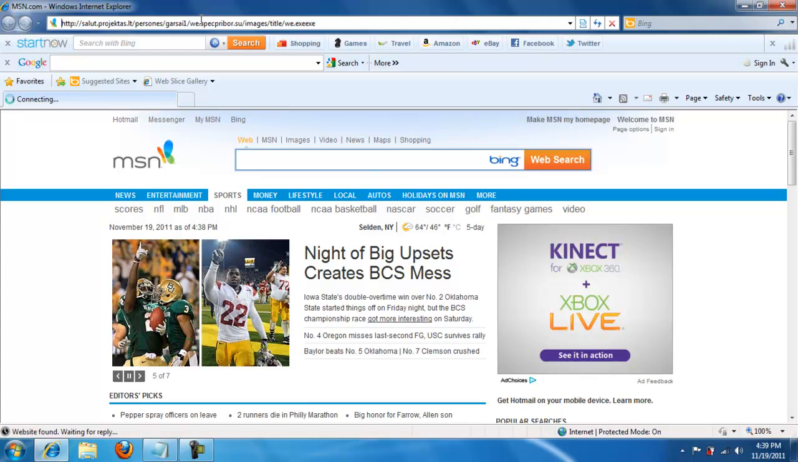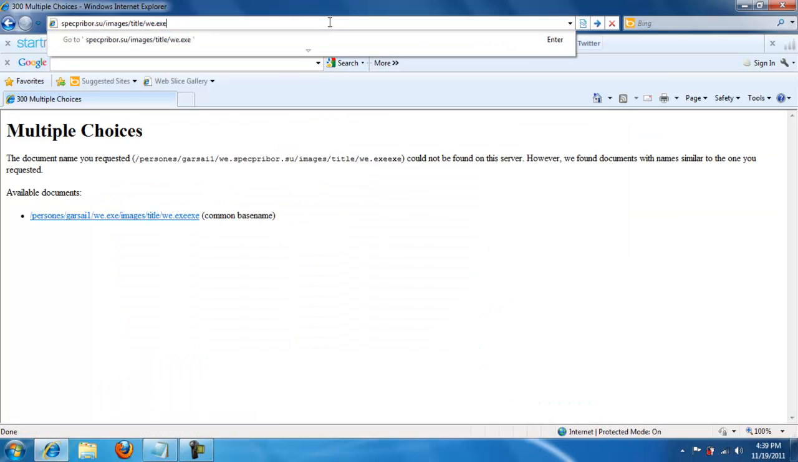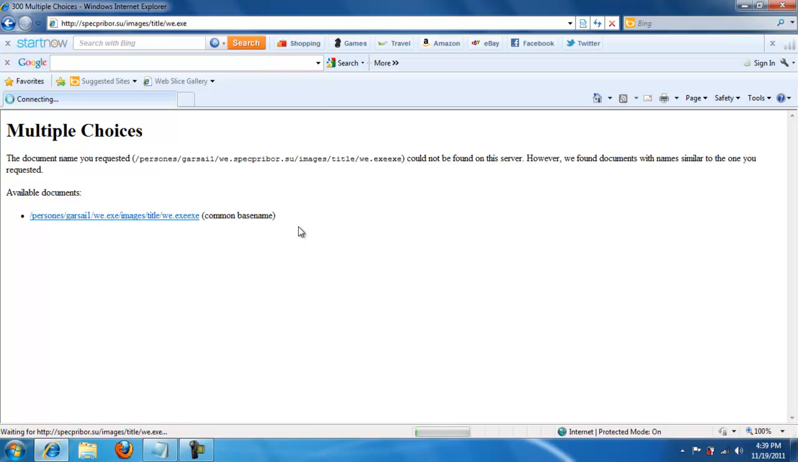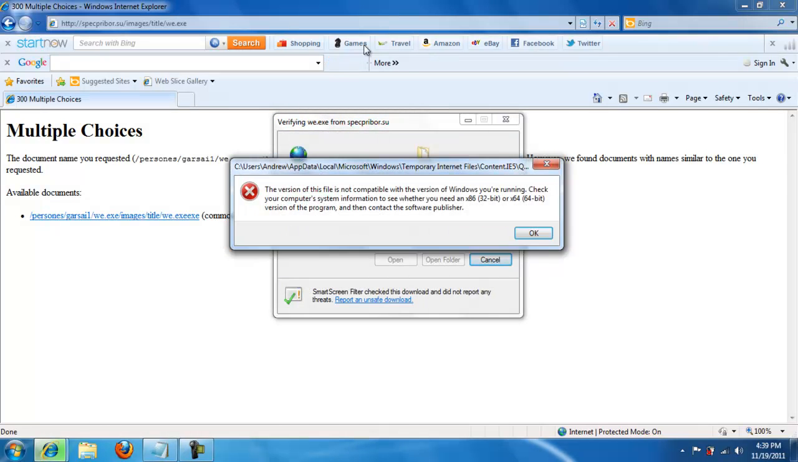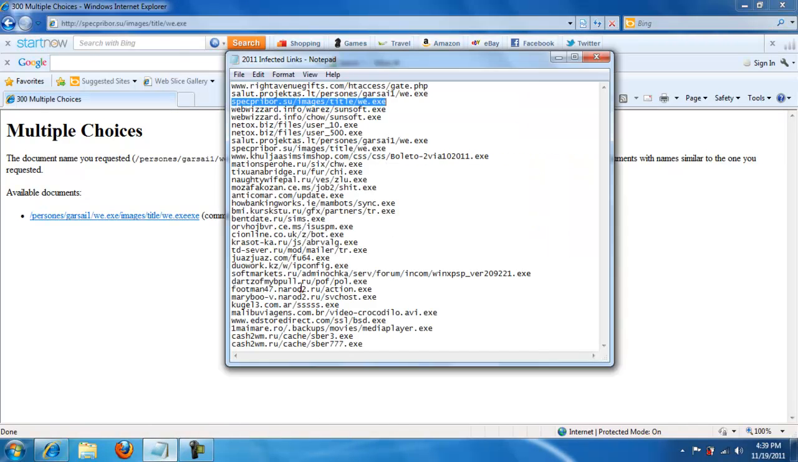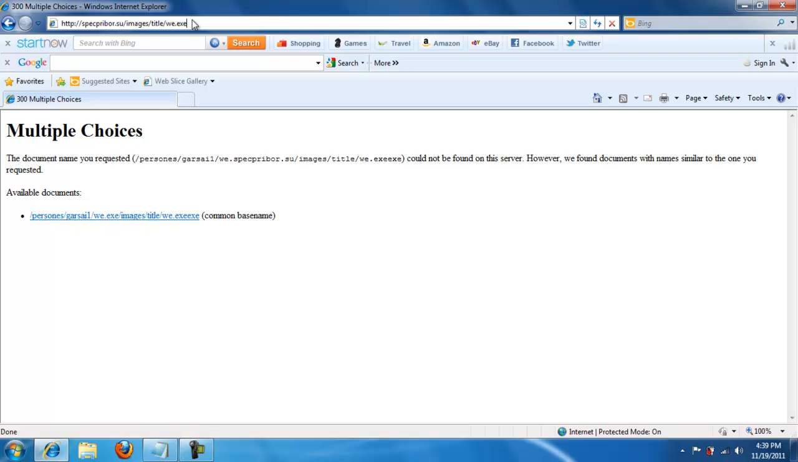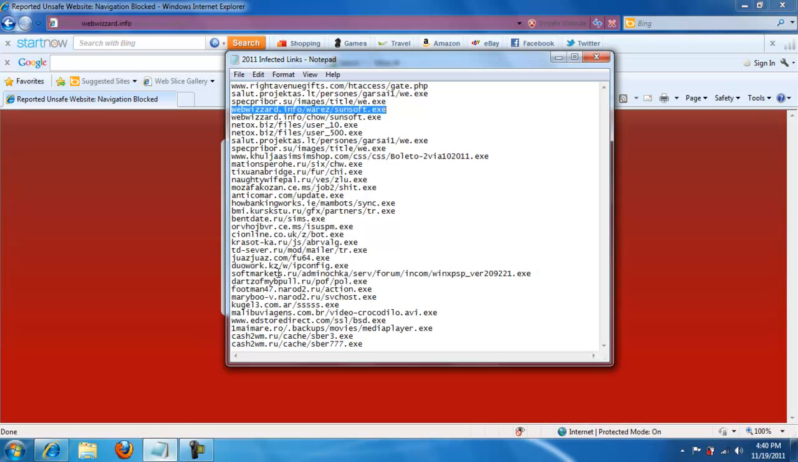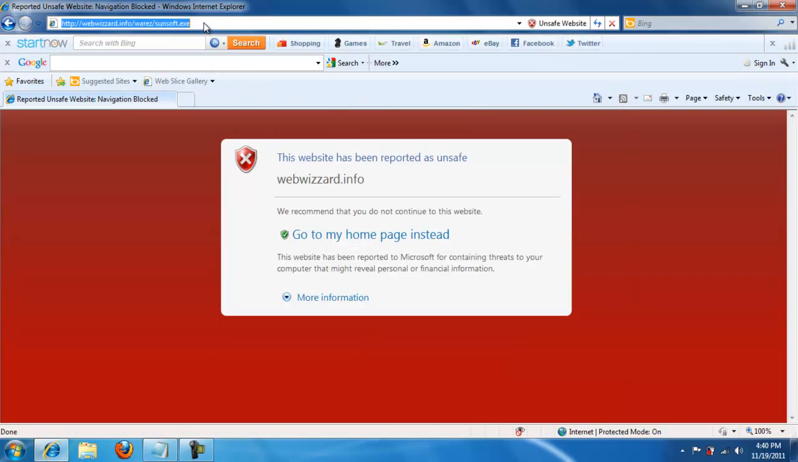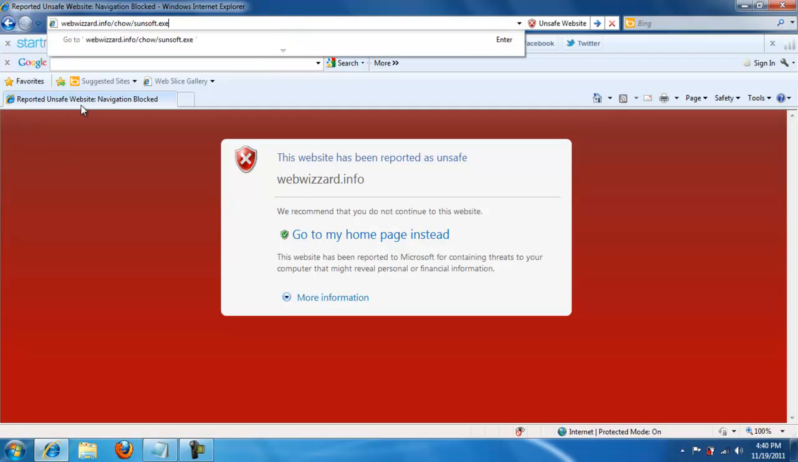Okay, let's see number two. Oh, and I messed up there. And it's not the same one, it just looks the same. Alright, I'm guessing Comodo Firewall blocked that. Actually, it might have been the same infection, just on a different website. Maybe that's why it was already blocked. Alright, that one does not work. I'm guessing it was blocked by Comodo, because it says report unsafe website.